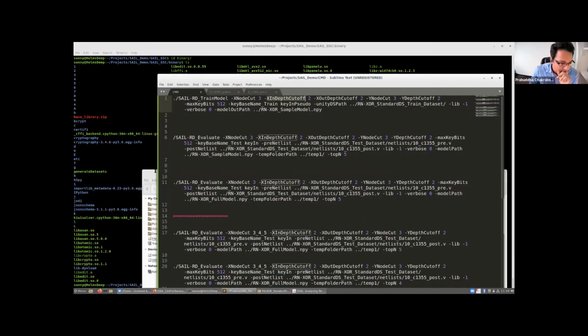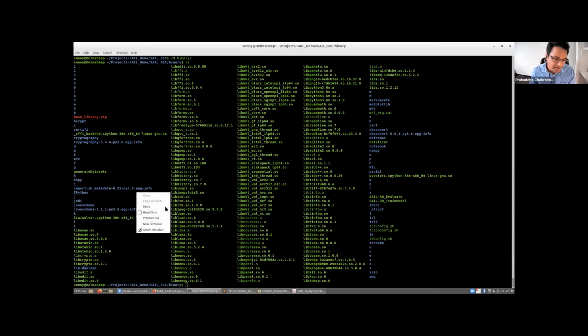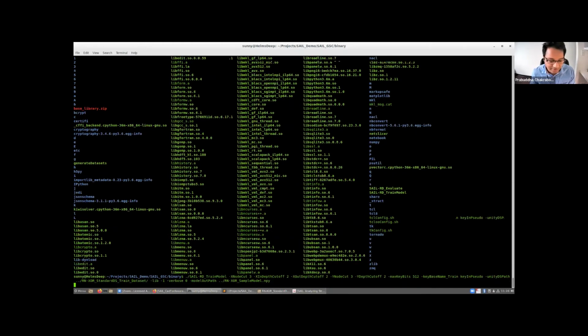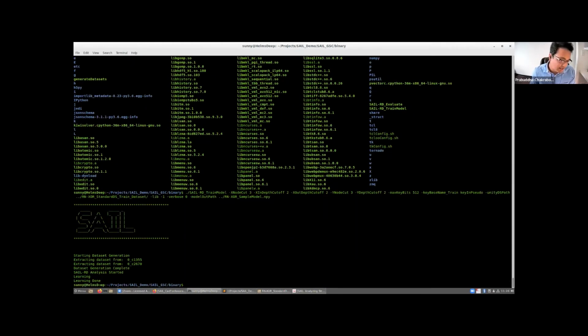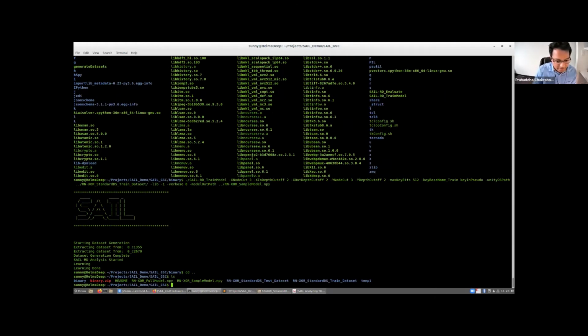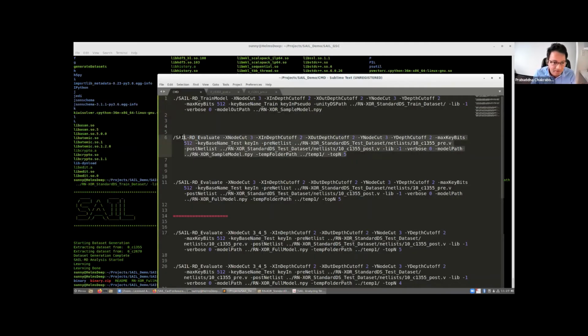So going back, now we're going to run this thing. We're going to take this script, go to the binary, put it there and run it. It should work. And it said learning is done. You can simply go out and you'll see this model here, RNSOR sample model.npy. This is the model that you trained. And now let's use that model. So how do you use it?